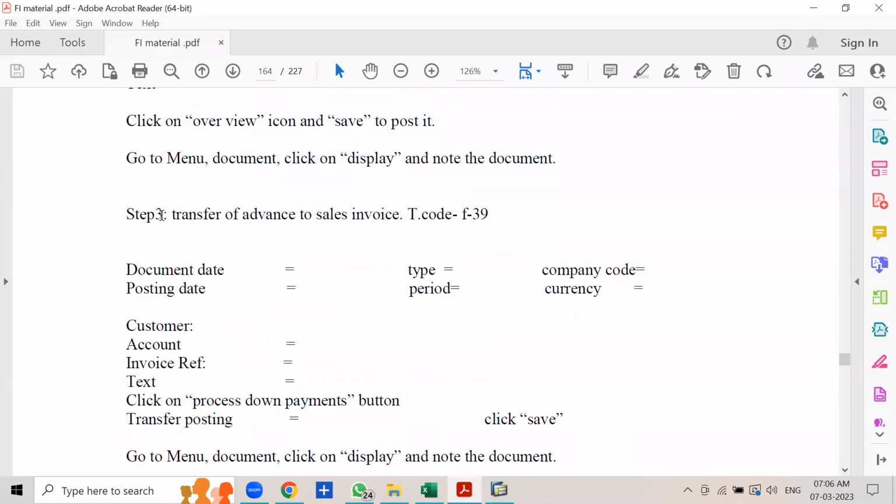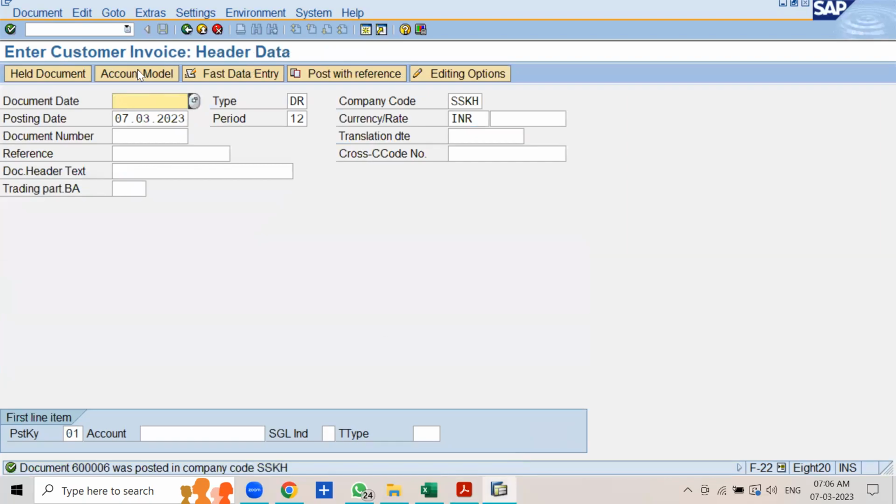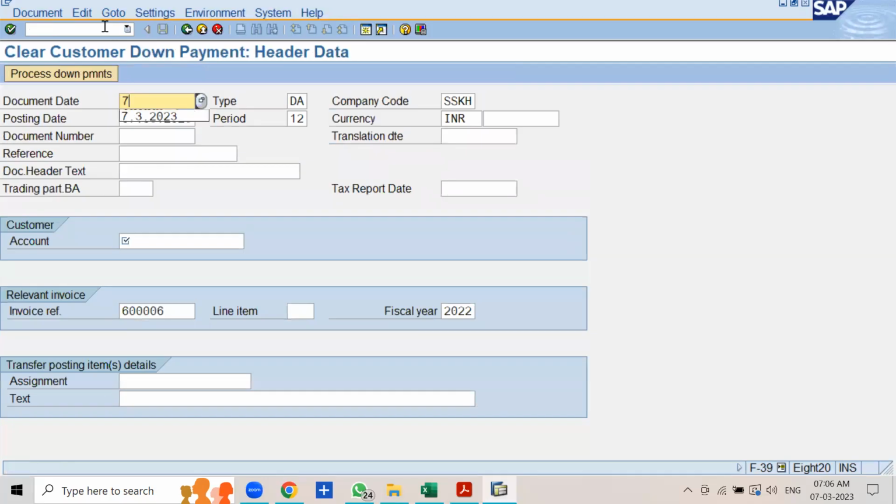Now, transfer of advance to sales invoice, F-39. Document date is 7/3/2023. Type is DA. Customer other document. So here we are not posting an invoice or a payment. Company code SSKH. Posting date 7/3/2023. Period 12. Currency INR.